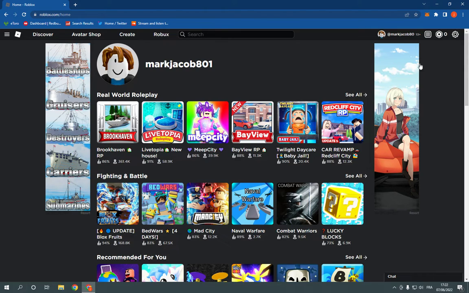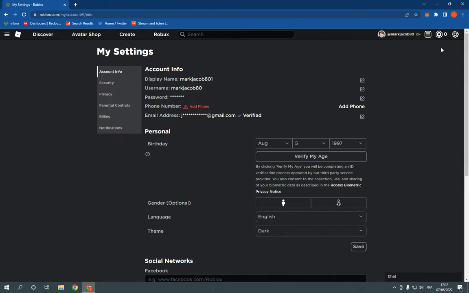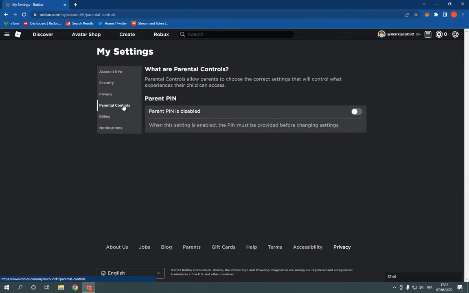Now all you have to do is go here at the top and click on settings. It will take you to this page. Now all you have to do here is so simple. Just click here on parental controls, and now all you have to do is simple.